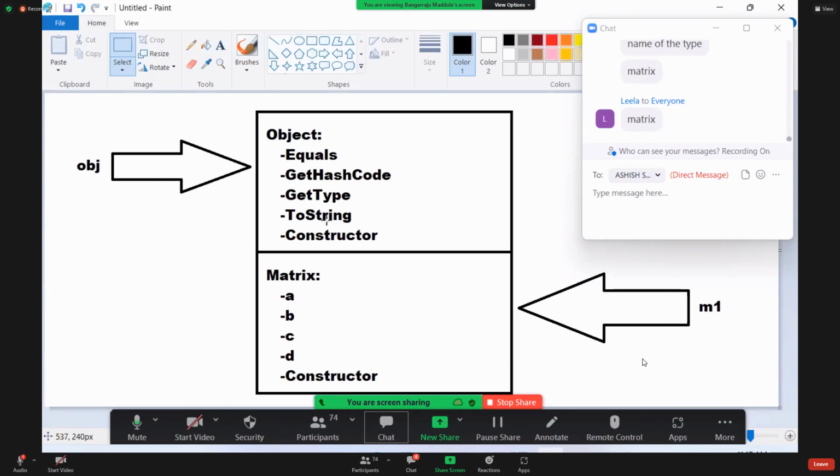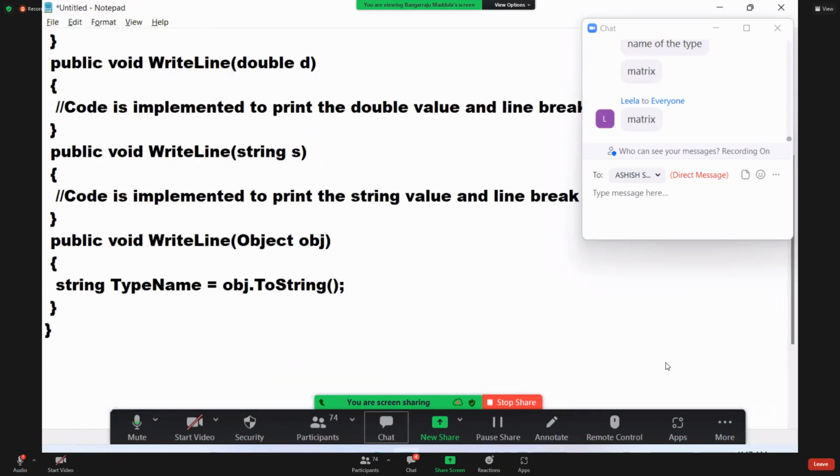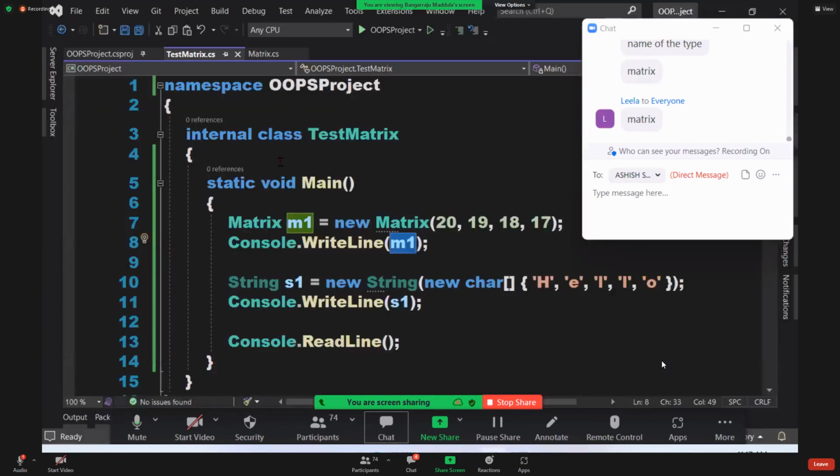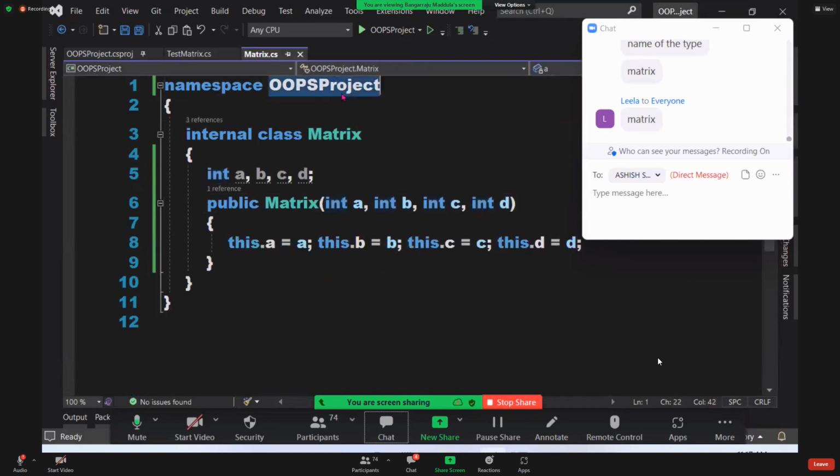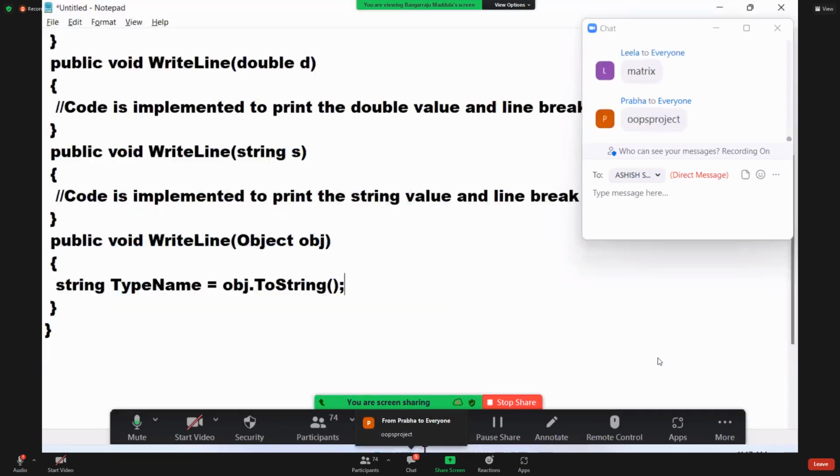That's what it returns. Matrix class is defined in which namespace? OOPs project namespace. You define the Matrix class in the OOPs project namespace. So what will this contain now? OOPs project dot Matrix. Afterwards, it will call WriteLine with the type name.